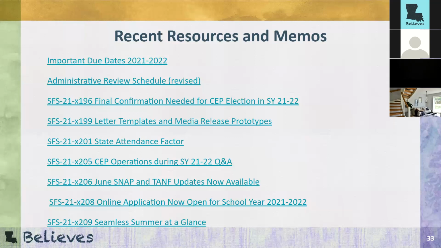The memo 21-X199, which is the letter templates and media release prototypes, is basically what we built this presentation off of. That was the document that explained each of the different prototypes, and we developed this training off that particular document. Our state attendance factor, we posted a memo about that. There's a new USDA question about CEP operations. It's less than 5 questions, so it's pretty simple.